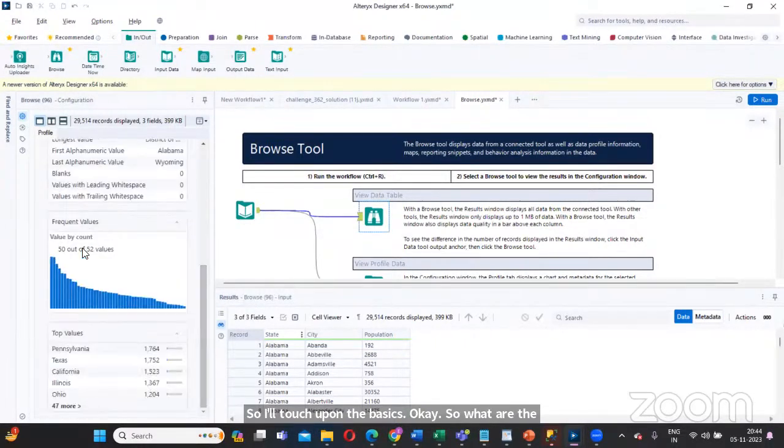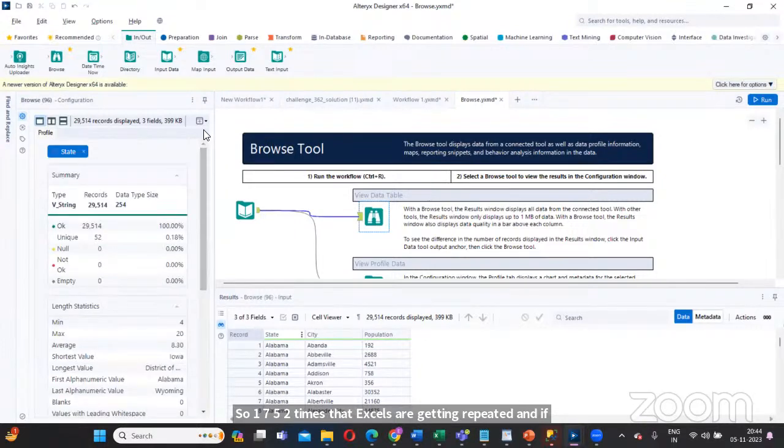Through the browse tool, if I go down, I have this value by count. 50 out of 52 values. What are the top values? 1764 times the state is getting repeated. How you interpret the data is more important. 1752 times the text is getting repeated. If I click on 47 more, I will get the 47 rows of information. You will get each and every piece of information about each column using the browse tool. You can see minimum 4, maximum 20, the longest and the shortest values.